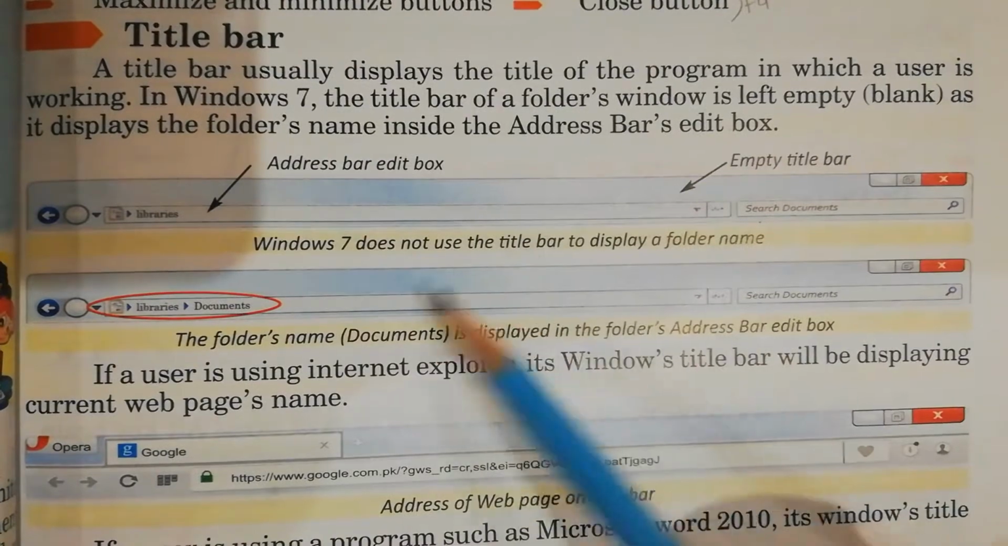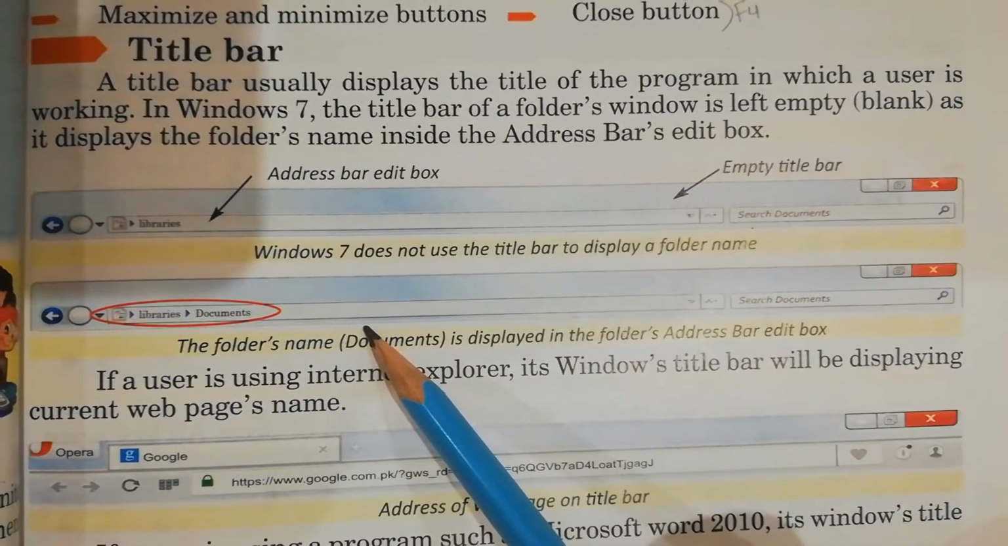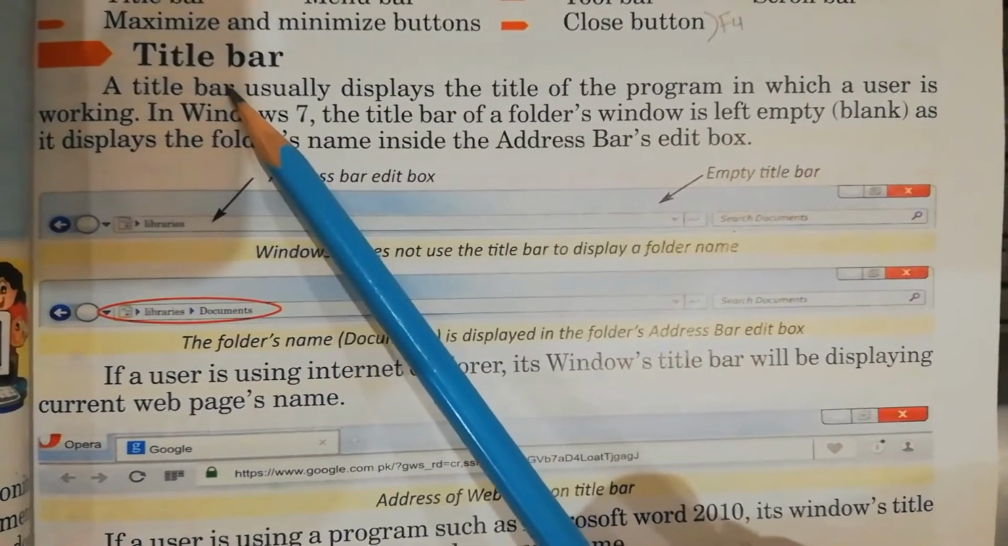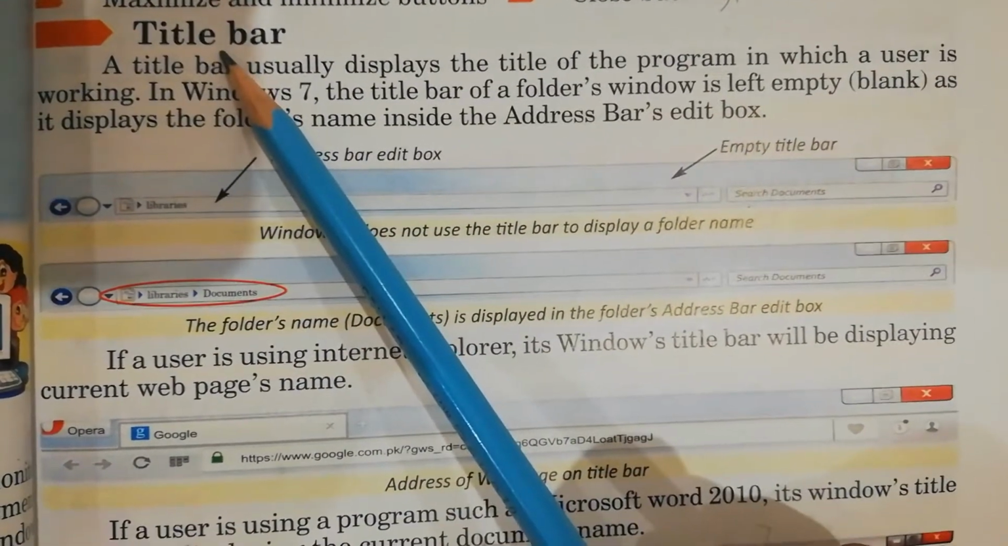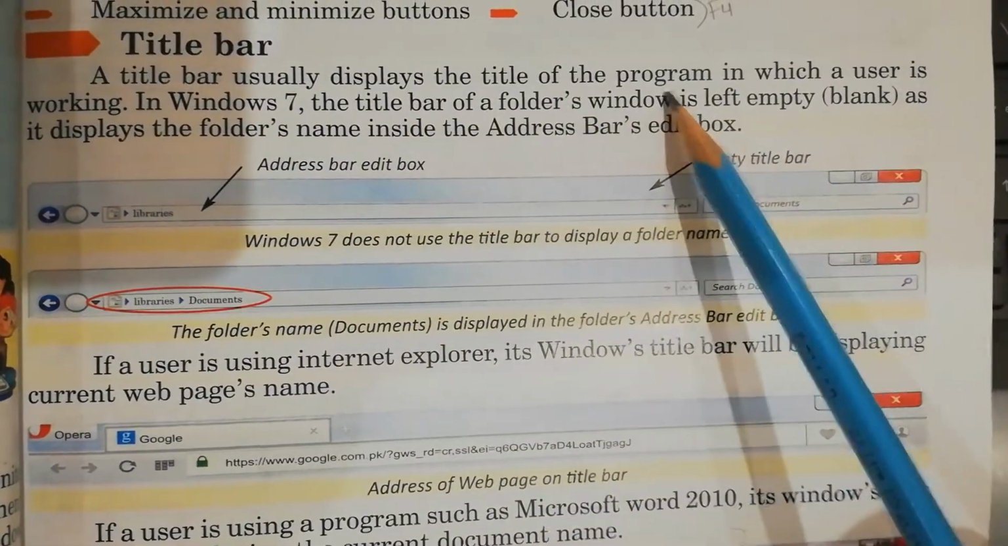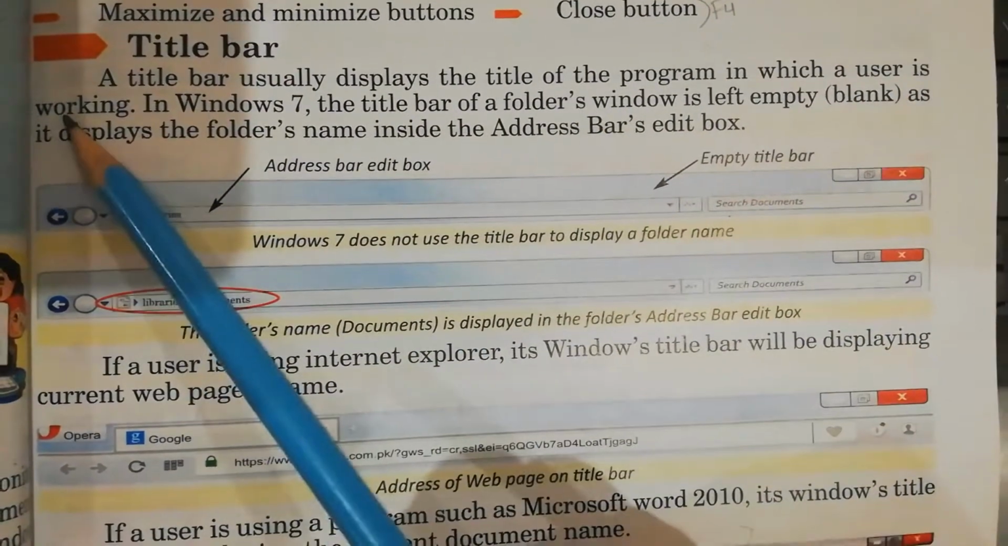Subject Computer Science. Unit number 2, Introduction to Windows. Today we are going to revise the main parts of a standard window. Number 1 is the title bar. A title bar usually displays the title of the program in which a user is working.